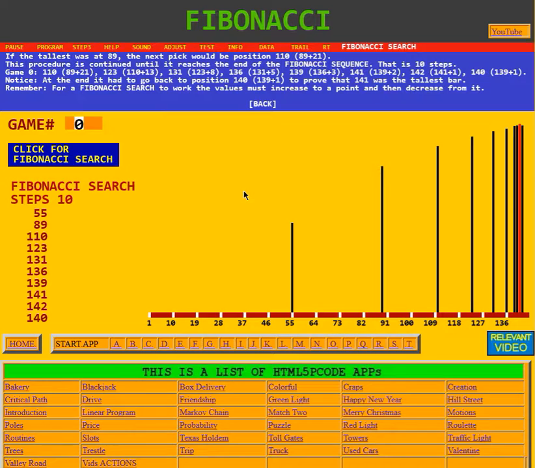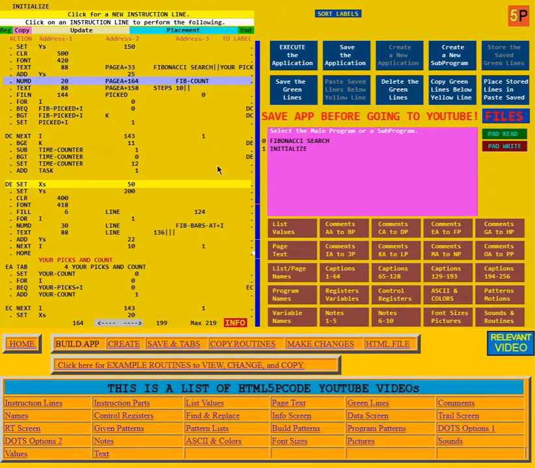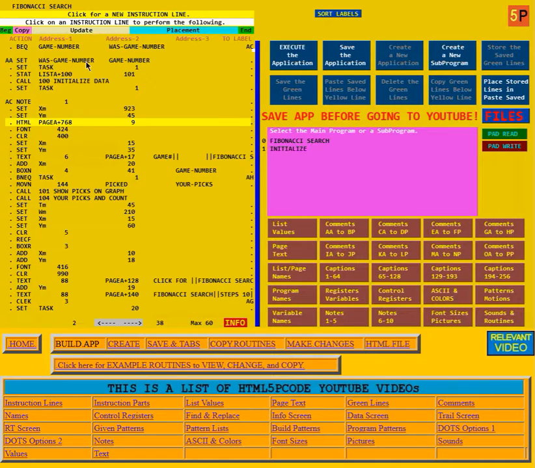Alright, we're going to go on and look at the program for this. We're going to do that by clicking in the red stripe on Program. Here is the Fibonacci program. Here in particular is the main program, and it only has one subprogram. Here you can see the main program is called Fibonacci Search, and the subprogram is called Initialize It.